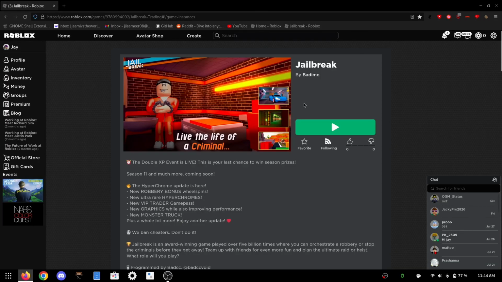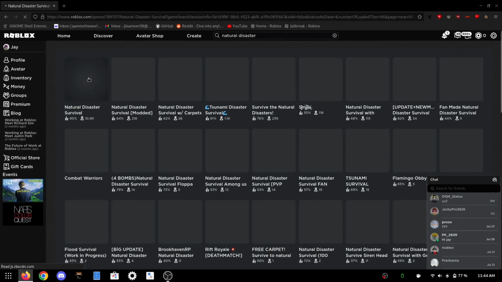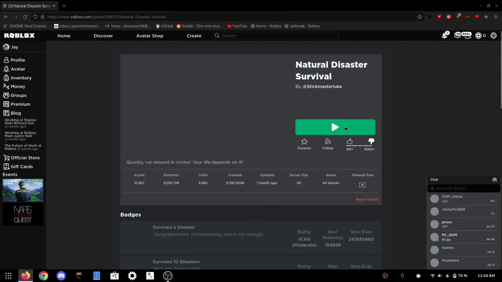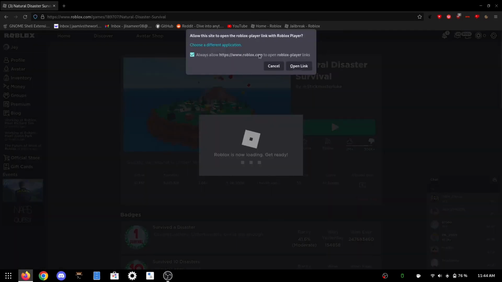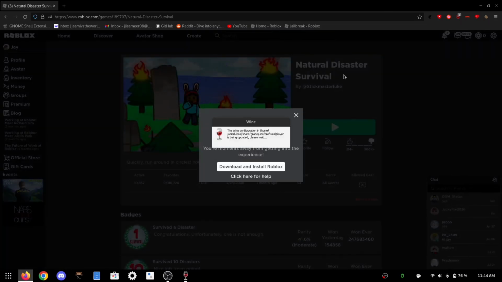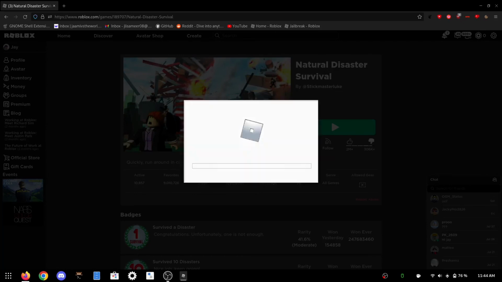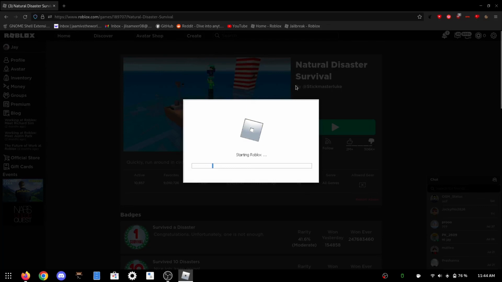So you can just open up a game. I'm just going to open up Natural Disaster Survival in this. You can play any game you like. Just click the green play button for it. You want to always allow Roblox to open Roblox player links. It's going to take a second. There you go. You see the Wine pop-up. And you see the Roblox pop-up, starting Roblox, getting everything ready for you.